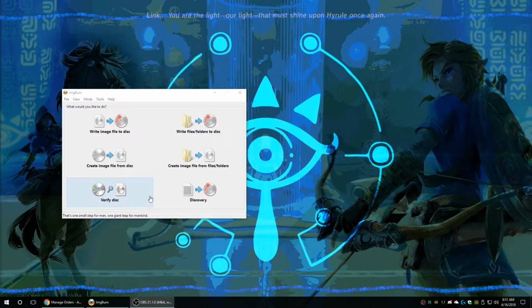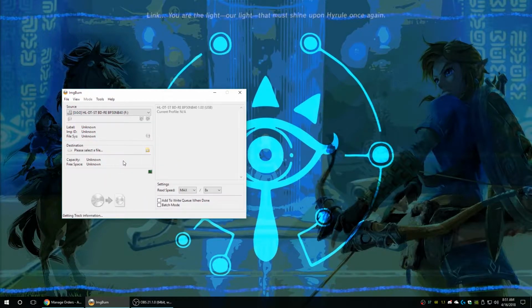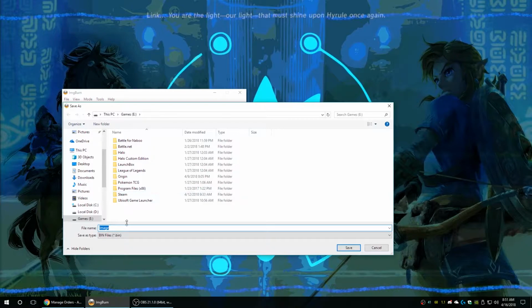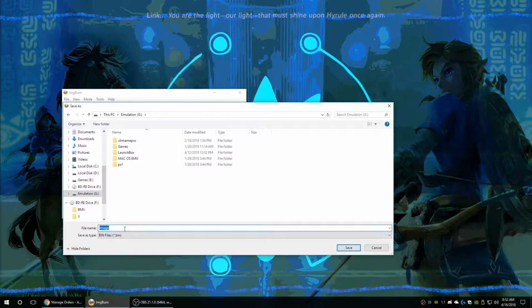So now we are going to create an image file from a disc right here. It's going to read your disc, get all the info from it. Can't figure out the volume label, so that's fine. And then it is going to save it to a directory of your choice. So we are going to go ahead and put it in our emulation folder. And we are going to name it Tony Hawk 2.